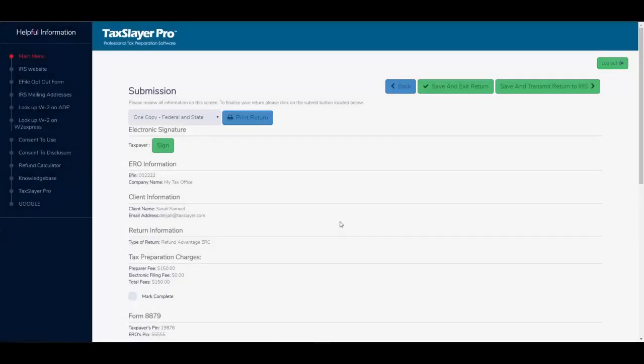And so we've briefly gone over how to properly set up the return for electronic filing, mark it for a bank product. And again, in a subsequent video, we'll go over the submission process. How do we actually e-file the return?